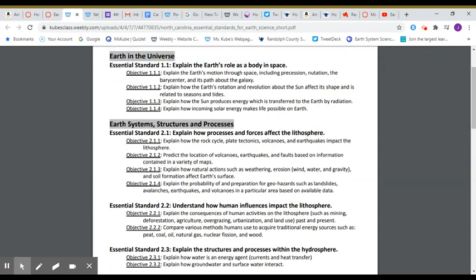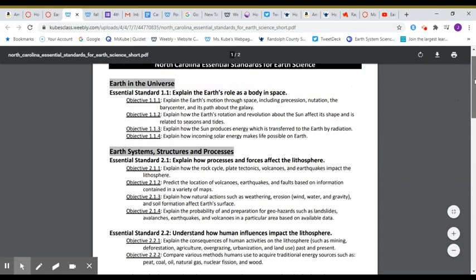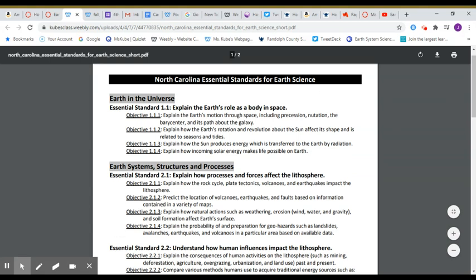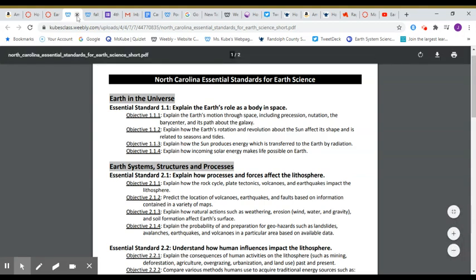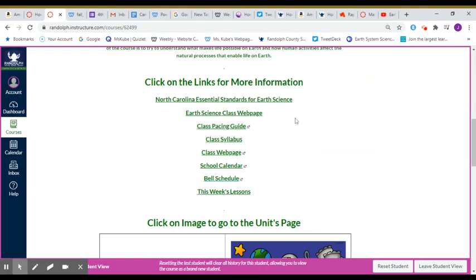Our first unit will be on Earth in the universe: explain the Earth's role as a body in space. So that's Earth's place in space. Those are the standards that we need to meet, the topics I need to cover with you. Beyond that, they give teachers more specifically what they want covered under those topics. So that's more if you're just interested.